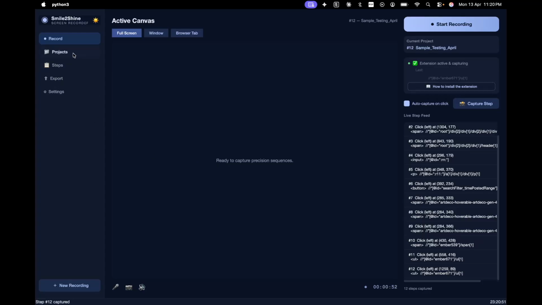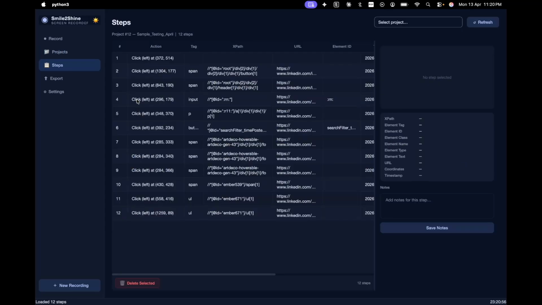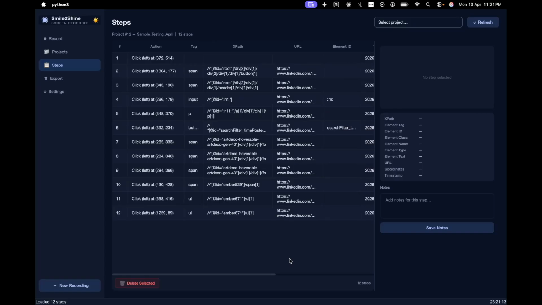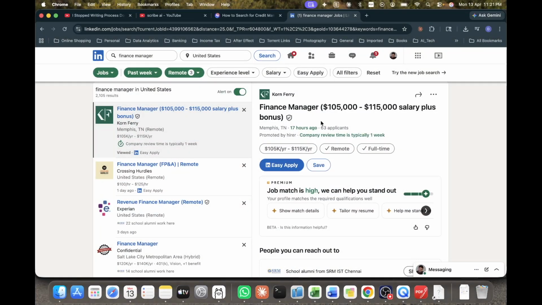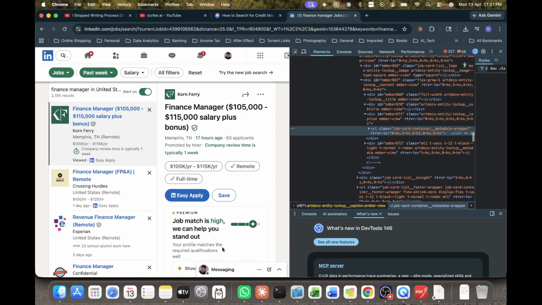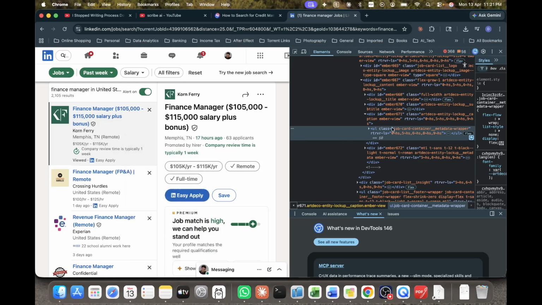If I go to the project, you can see the sample testing April project is available, and we have done 14 clicks. Of these 14 clicks, it has captured the XPath, URL, and element ID for some. Why only some? Probably it may or may not be available, so that is why for some instances it has captured. Let me show you what the element ID is here. When you go to inspect on your web page, you will have the HTML.